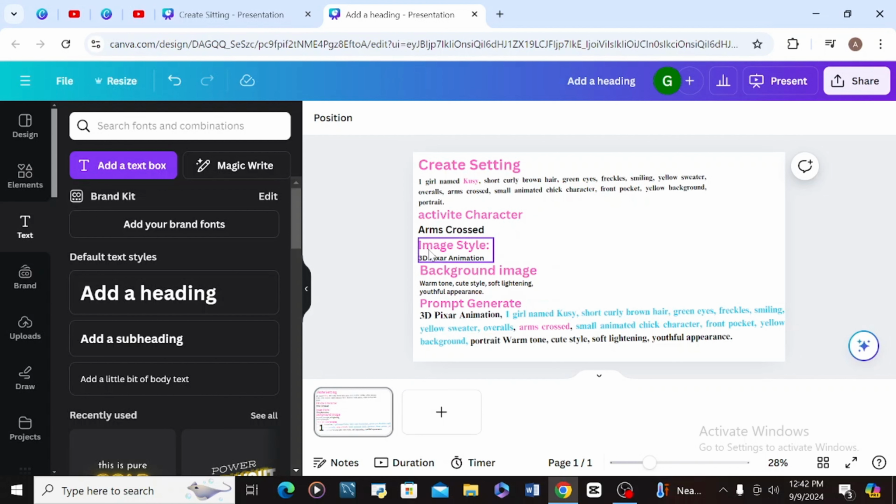Then what did I want? Okay, let me come to the image style. What did I want the image style to be? I want it to be in 3D pixel animation. The next thing is background image. How do I want the background image to be? I want the background image to be warm tone, cute style, soft lighting, and youthful appearance.